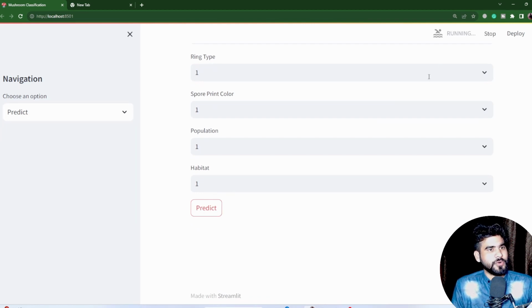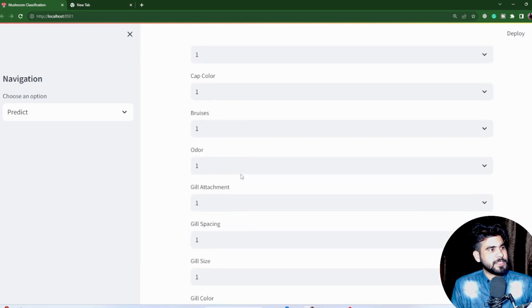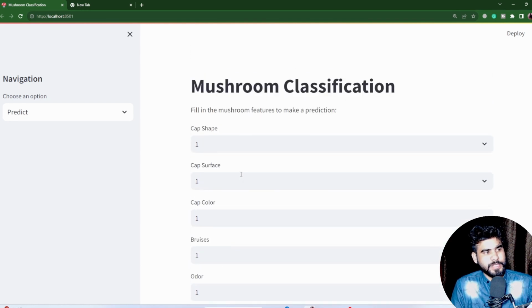Okay, so as you can see it's running. It's running here right now. So let's wait a few more seconds till the complete execution. Now as you can see, the prediction is poisonous. Okay, so yes, this is our complete mushroom classification project pipeline application that we have.